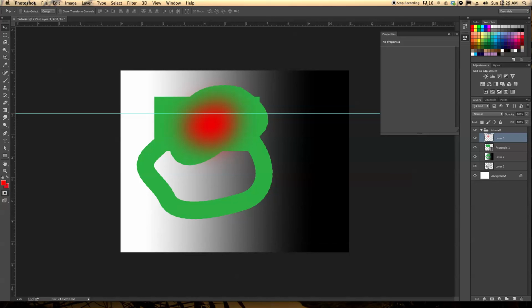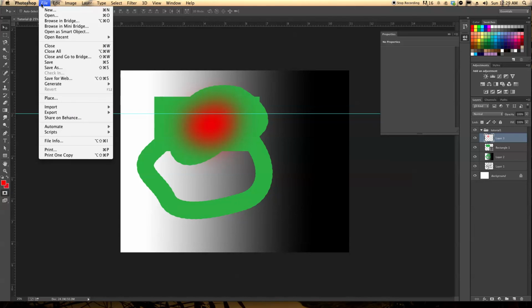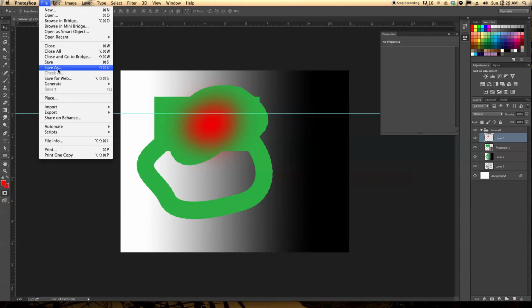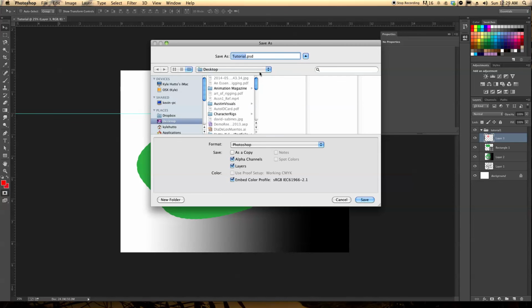Well, I guess, oh wait, no, there is one last part. Sorry. So let's say we want to export this. We can always come to File, and we're going to Save As, and here you can save this as the actual file, the .psd, but I'm not going to bother saving it right now because I don't care about this particular piece, but let's say I did.